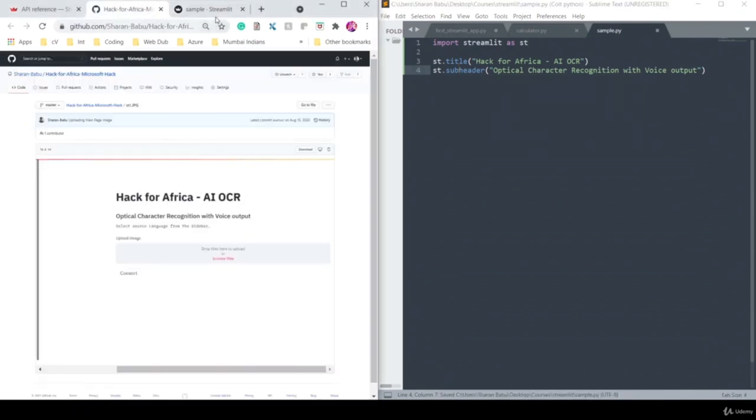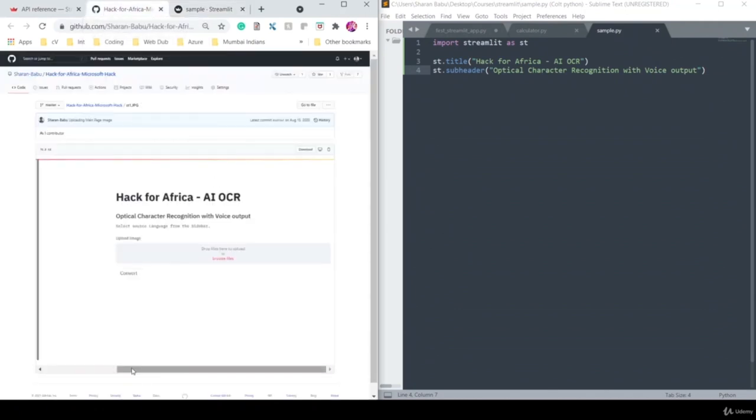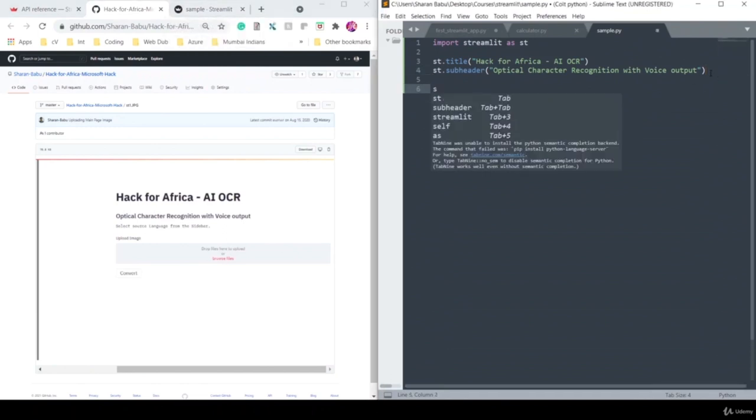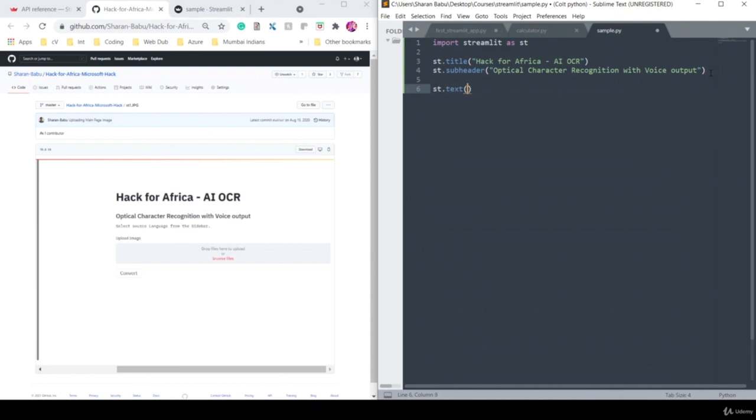Okay, it was rather a subheader. Subheader is slightly bolder and slightly smaller than a header. It doesn't matter, we are trying to get the layout right. The little details can change. So you have st.text and st.markdown. Let's see which one this text over here is.